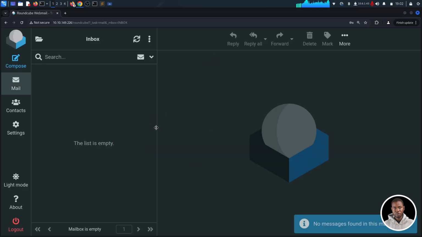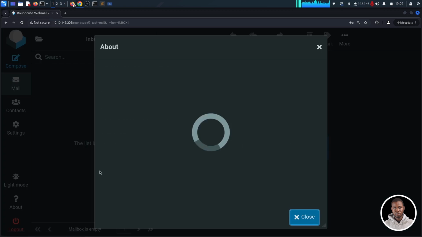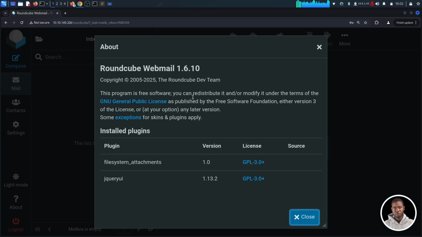And you can see that we are presented with our dashboard here, where we can compose messages, check our mails, contacts, and settings. We can also switch to light mode or dark mode. You can check the information about the webmail, and you can see what we have here is Webmail 1.6.10, and this is copyright 2005 to 2025.